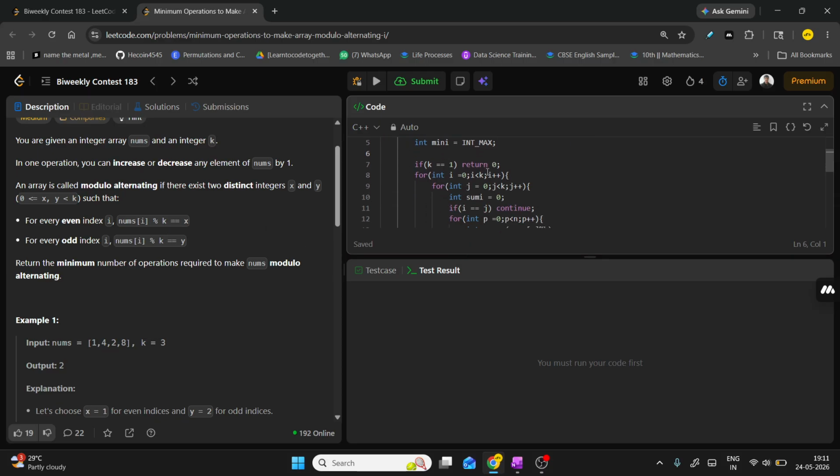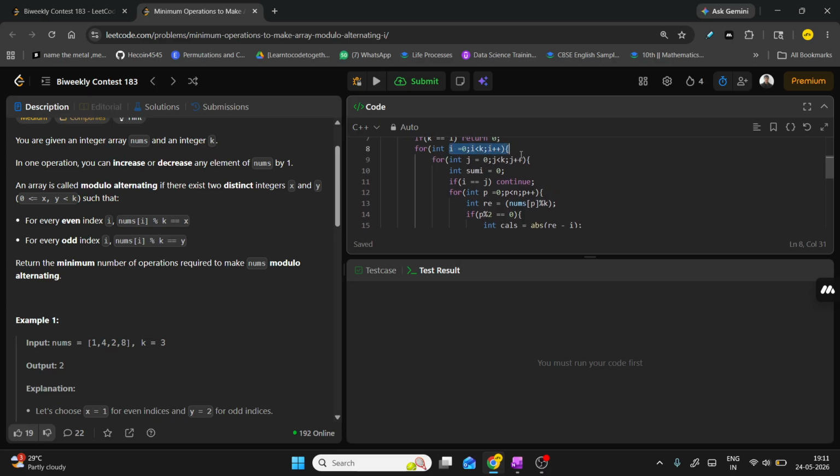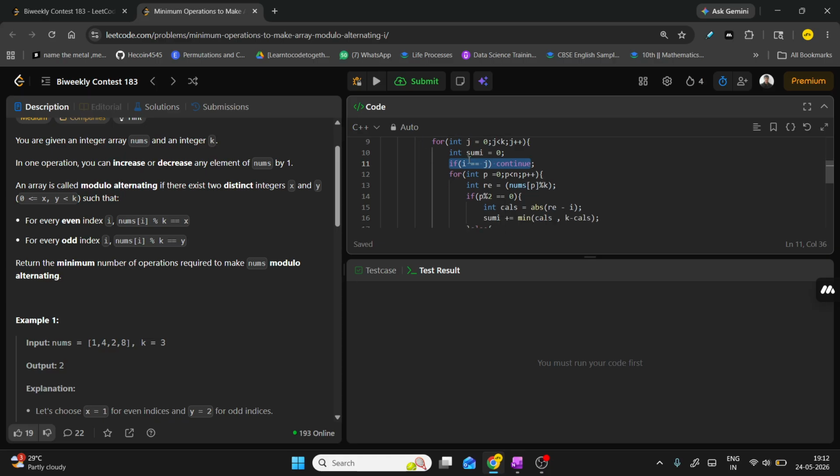After that, we started the loop for x, and this loop for y, and initialized the sum variable equal to 0. If i is equal to j, which basically means both x and y are equal and we don't want that, we will continue. If it's not the case, both the elements are distinct, then we start one more loop from 0 to n and take the modulus of it. After that, if it is even, then for even indices we calculated that stuff, and if it is odd, then for odd indices we calculated that stuff.